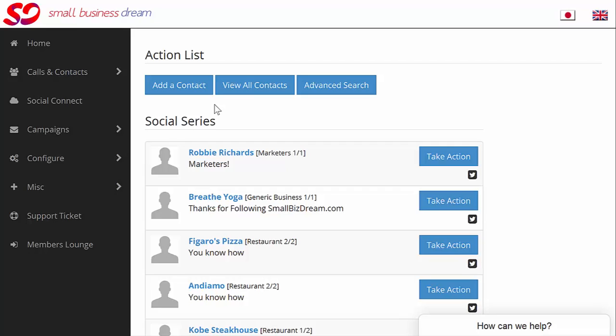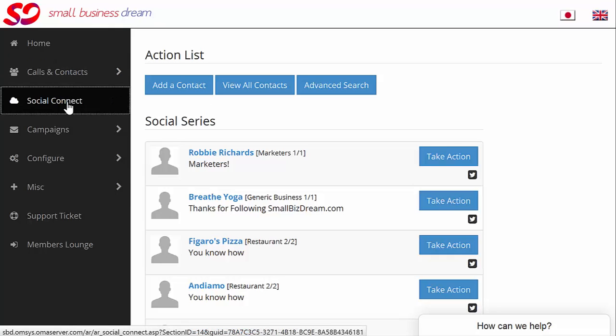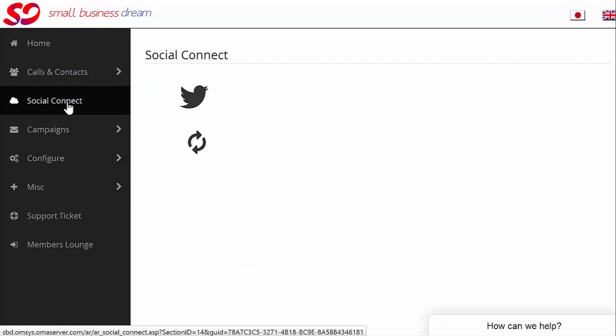We just think for a long time people have been doing Twitter the wrong way and engagement has dropped. So we actually built a tool to add to Small Business Dream with the idea that using a proper tool to make Twitter more efficient and to curate lists, we think we could solve the Twitter issues. So we're going to start by going into the Social Connect function within Small Business Dream.